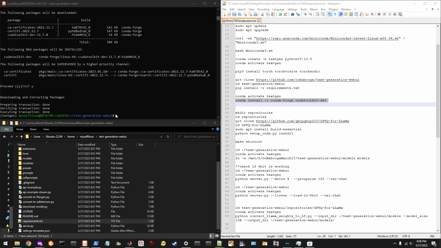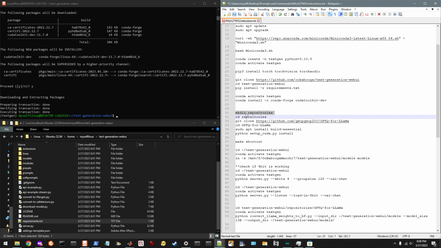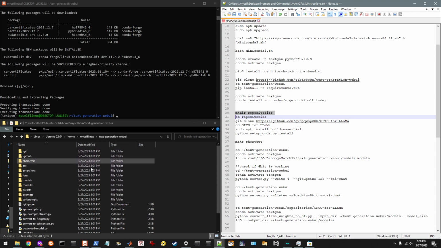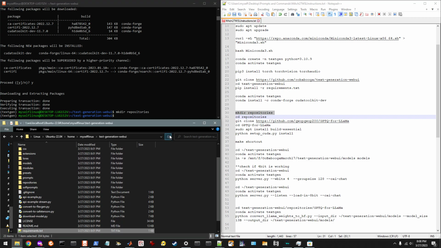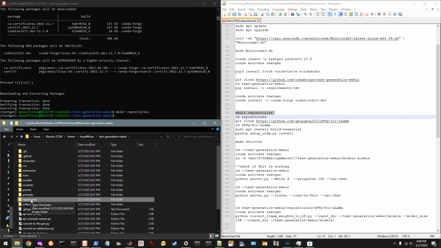Okay, that part is done. So we're still in our text generation web UI folder, and we still got our environment activated. Now we're going to make a folder called repositories, and we're going to make it within this, let's see, we're going to make it in this folder here. It didn't pop up right away, you got to refresh, and now it's there.